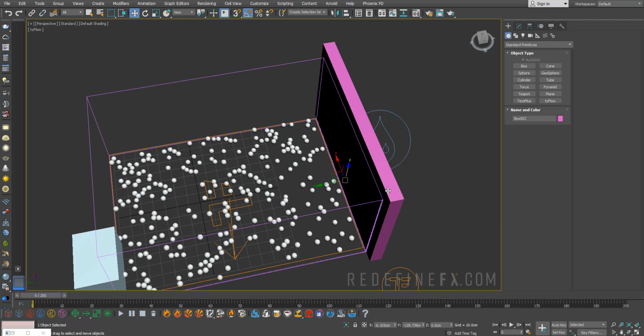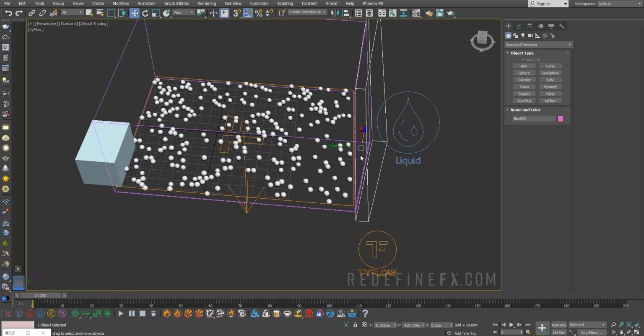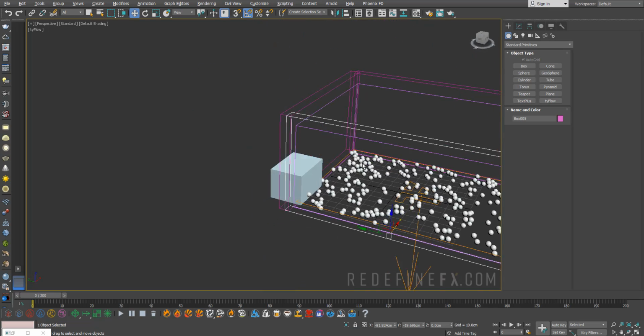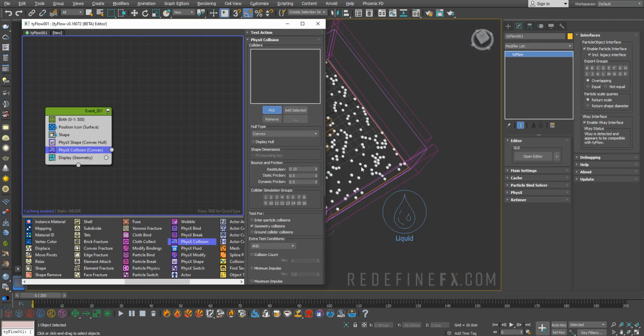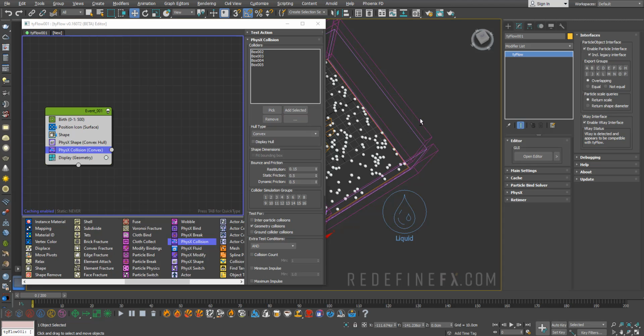So I'll just make one of these, go to object properties, make it not renderable and display as box. And you can just hold shift, drag, hold shift, drag, and put this over here. So I just created a few walls around the grid. So just add a PhysX collision operator here, and you can do pick and hit H on your keyboard and just select those boxes 2 through 5 that we just created as our collision walls.